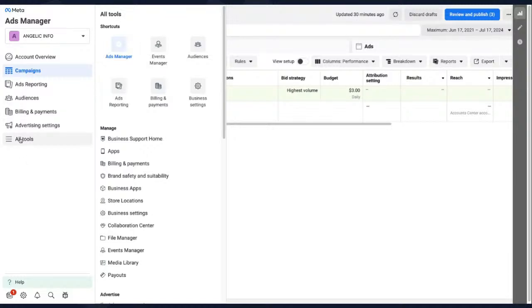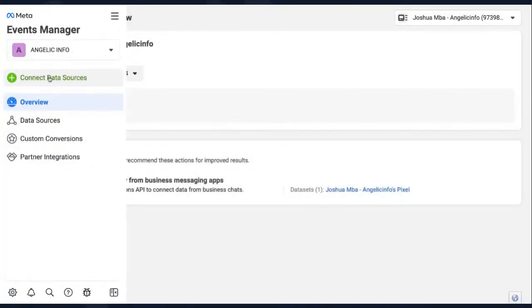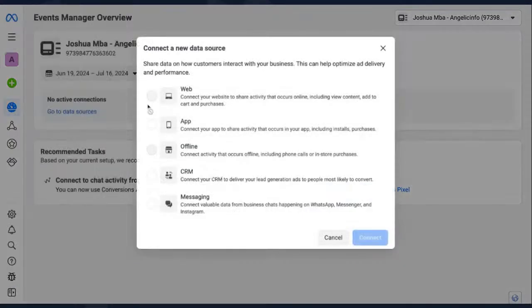Okay, so I'll click on all tools, then click on event manager, and let's just wait a bit for it to load up. Now it loads up. The next thing you want to do is click on this button here. There is this blue plus button that says connect data source. If you click on it, you're going to select web, right?